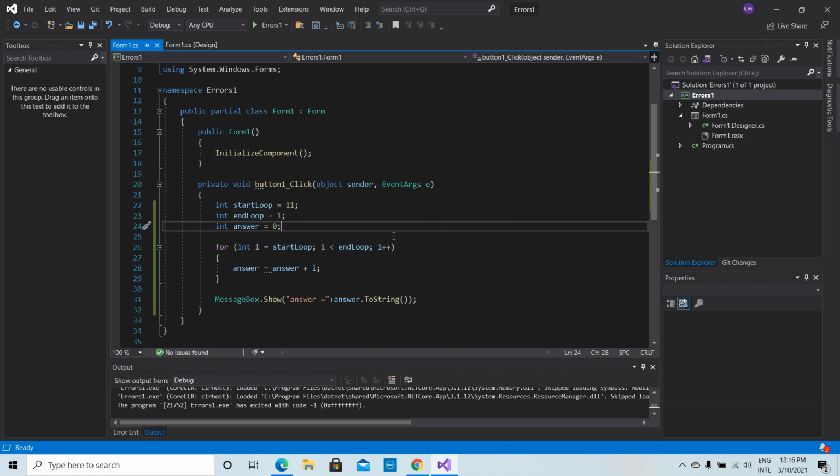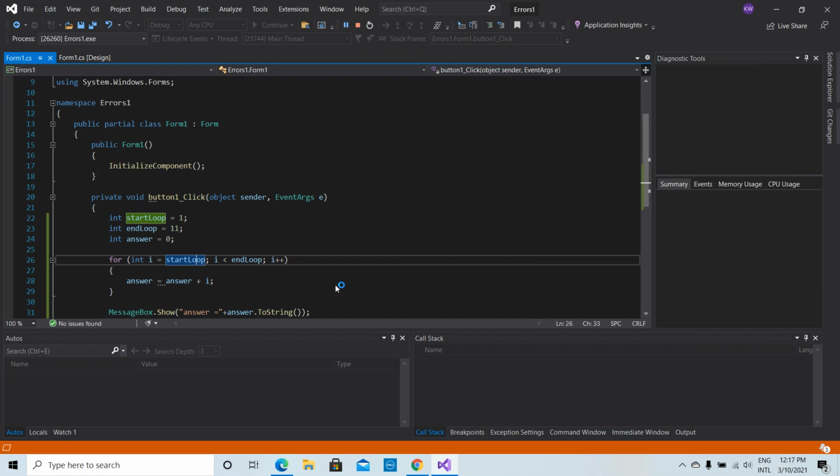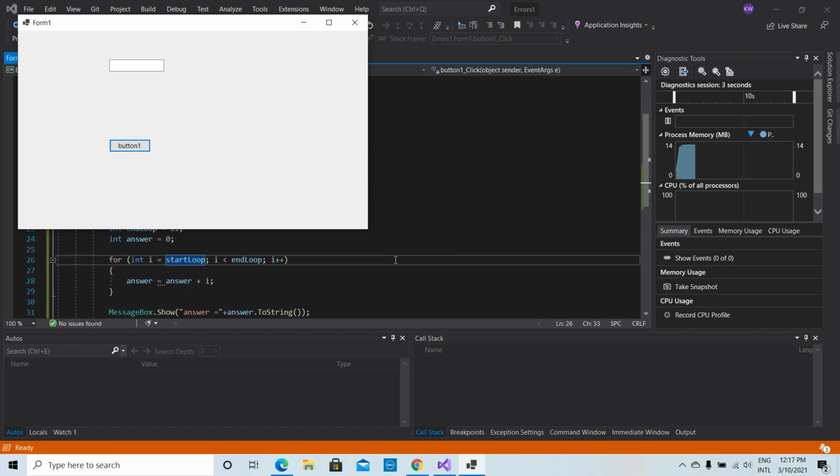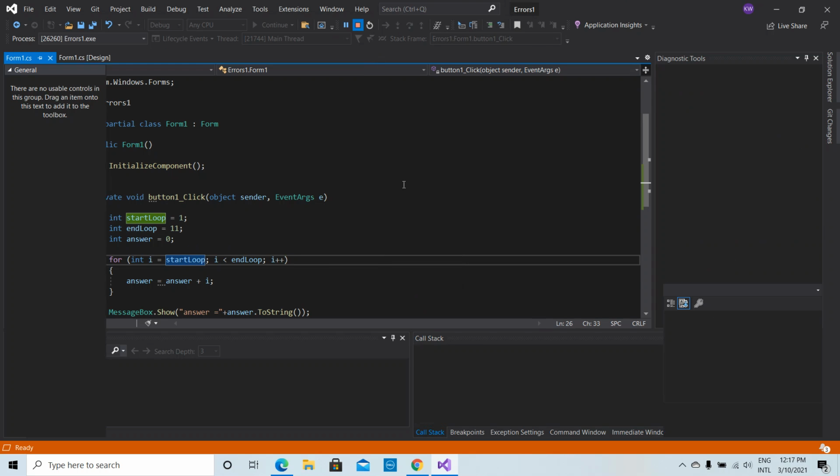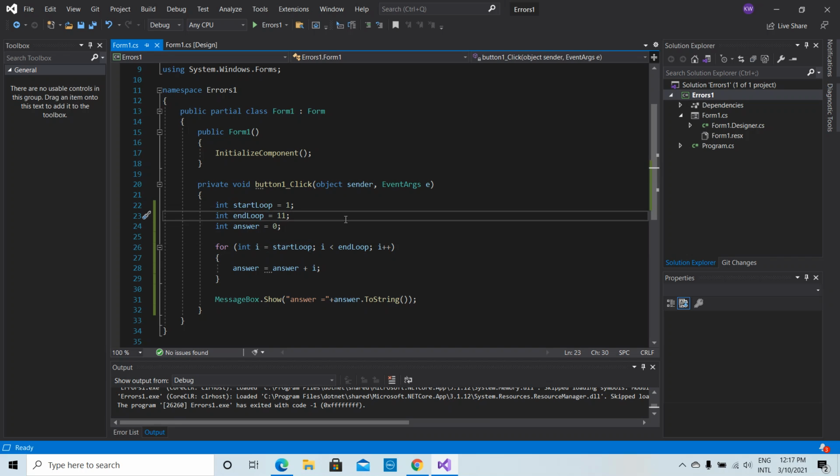Actually, this one should be 1 for our purpose, and this should be 11. Then it starts with 1, and goes up to the variable being less than 11, that means up to 10, and it will work. Now the answer is correct. So logic errors mean you do not see any design time errors, you do not encounter runtime errors, but still your program is not giving the expected output.